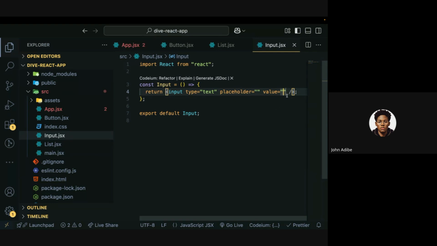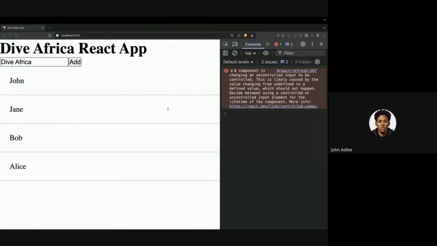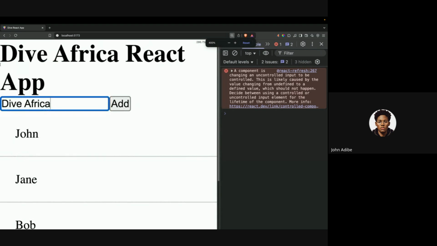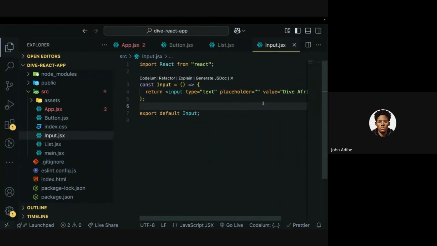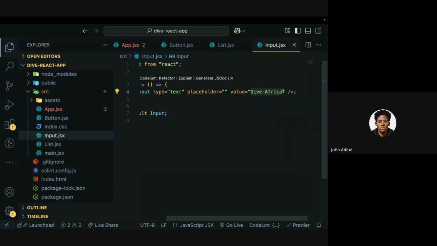Okay. So you can say, if I set the value to be dive Africa by default, if you go back, you're going to see dive Africa here. You can see it, right? Let me zoom in. Yeah. So this is the input. You can see dive Africa. So it's the value of that input. But for a start, I want it to be empty.